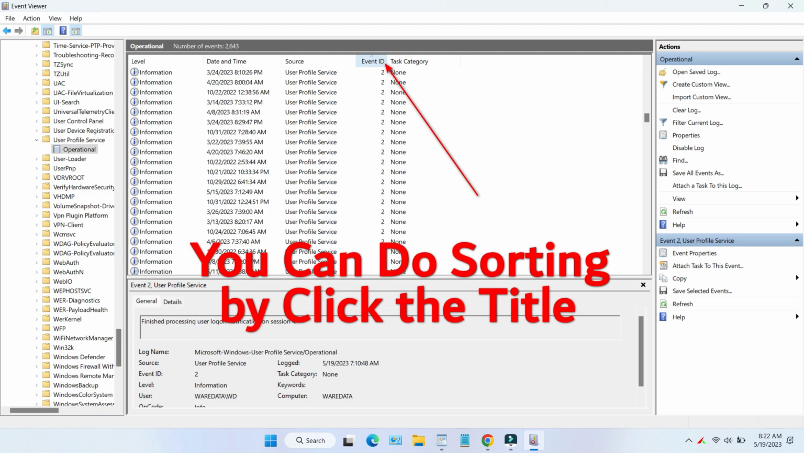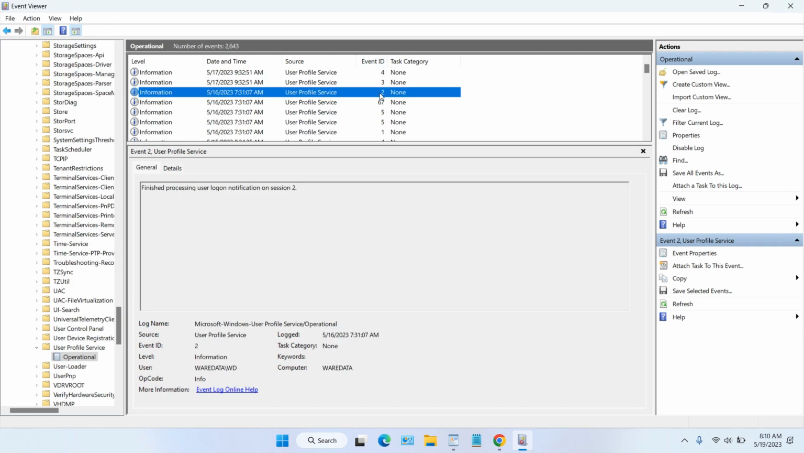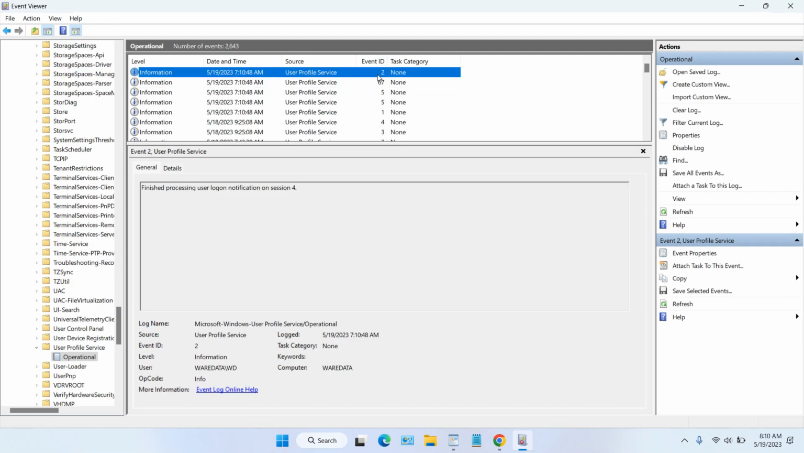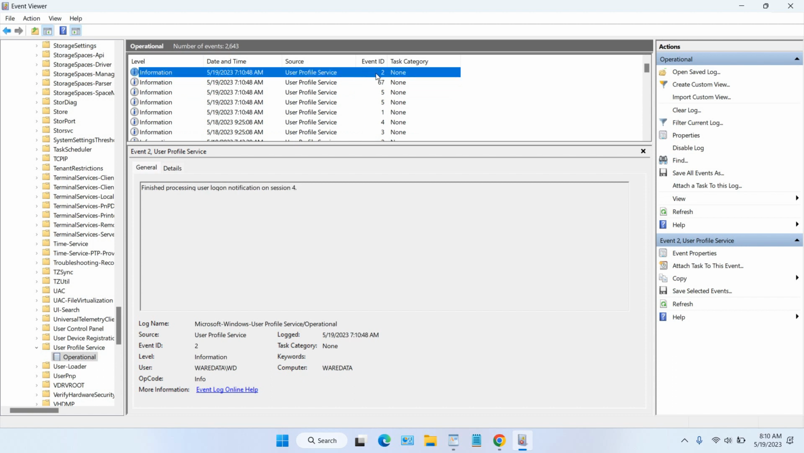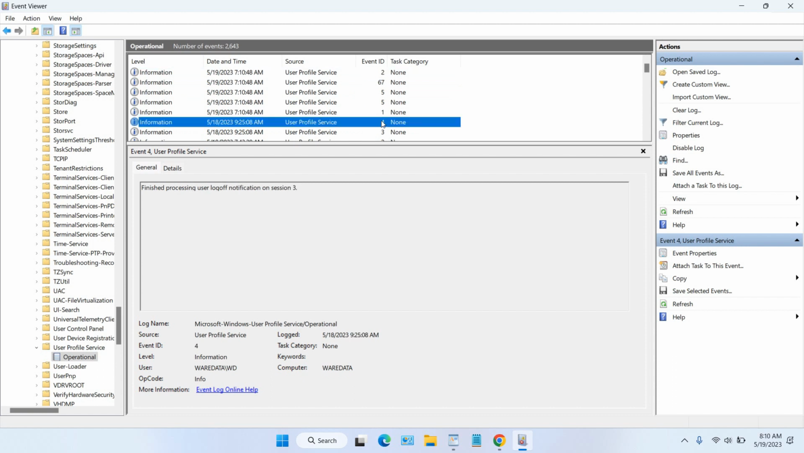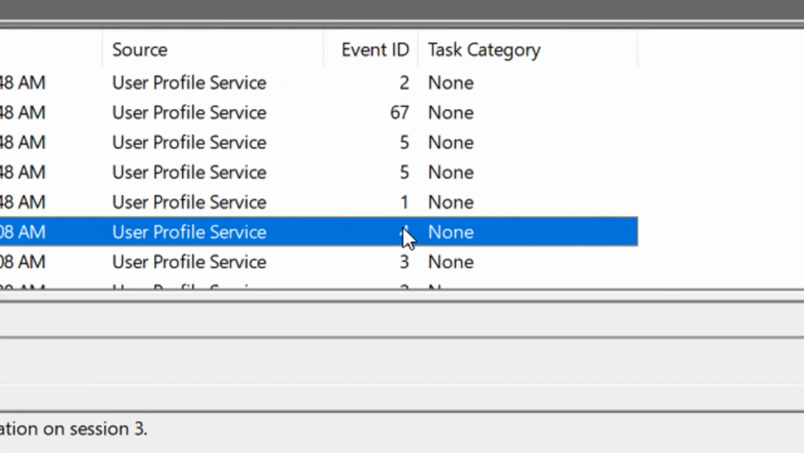Okay, as you can see here, every event ID 2 is login information, and the logoff information is using ID 4. The ID 2 means login history, and the ID 4 means logoff history, or exit.